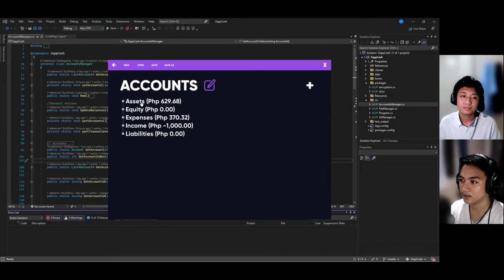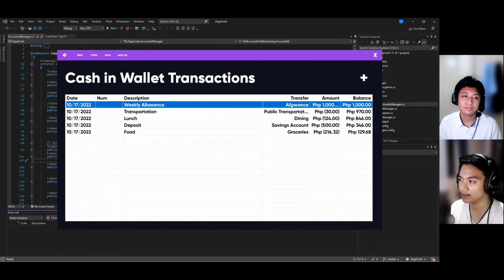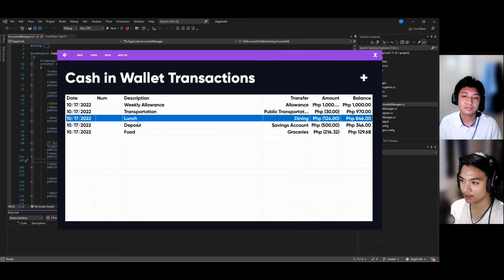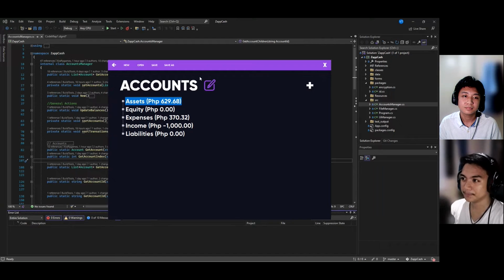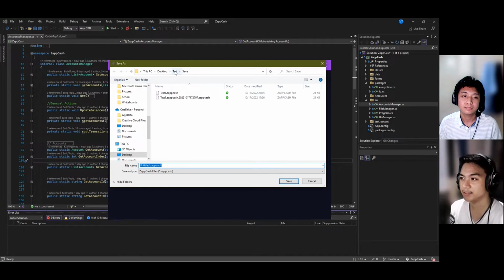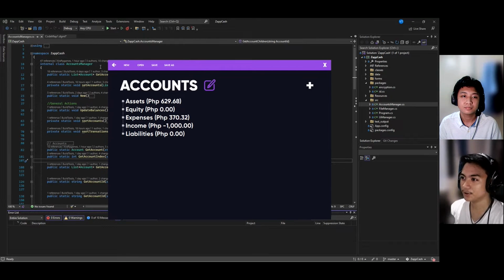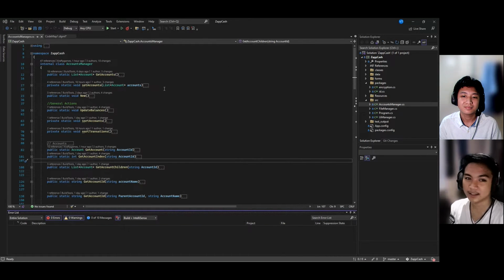So let's open here. And as you can see, we have here a saved document where we have a weekly allowance, transportation, lunch, deposit, food. And that's pretty much it. And we save. We can also save as to save it to another place. And that is for the software. This is ZappCash. We can exit out of that, and let me show you the code.